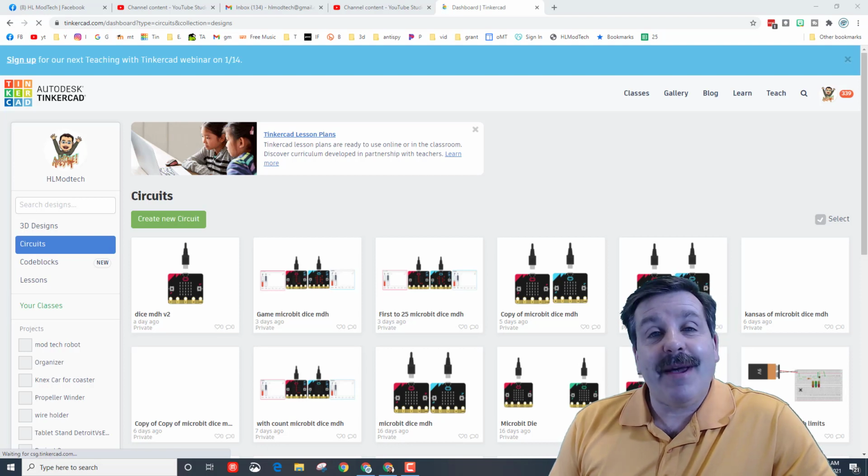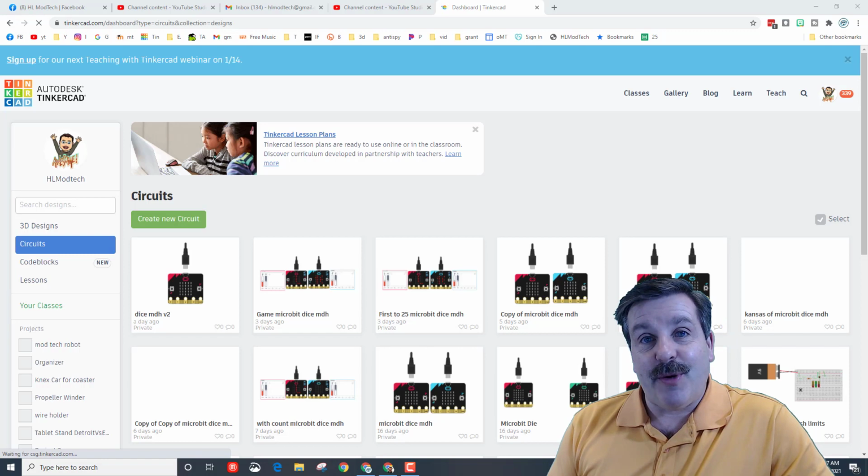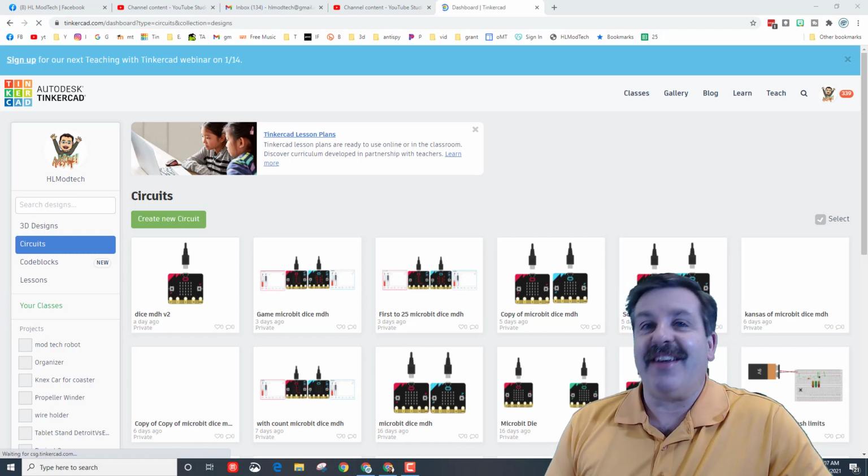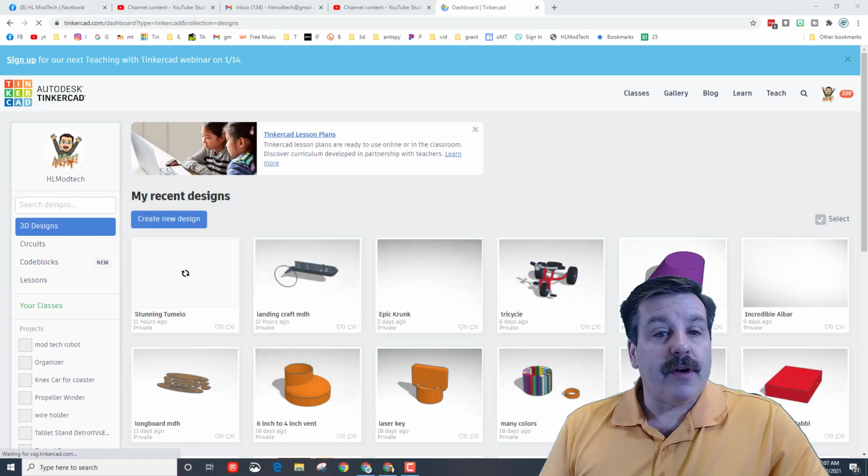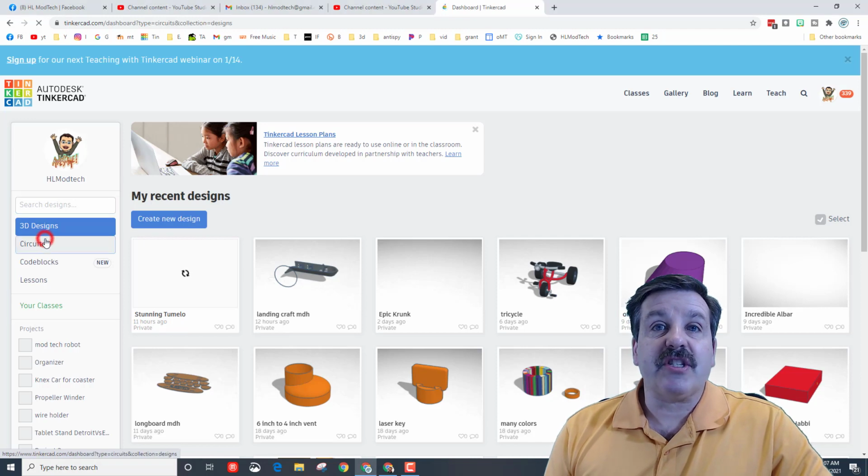The other day, we made an electronic dice with a micro:bit. Today, we're going to turn it into a game. So let's get cracking. Friends, first things first, switch to circuits.